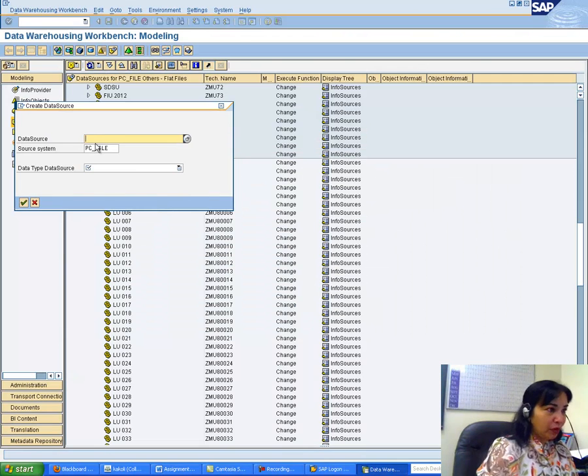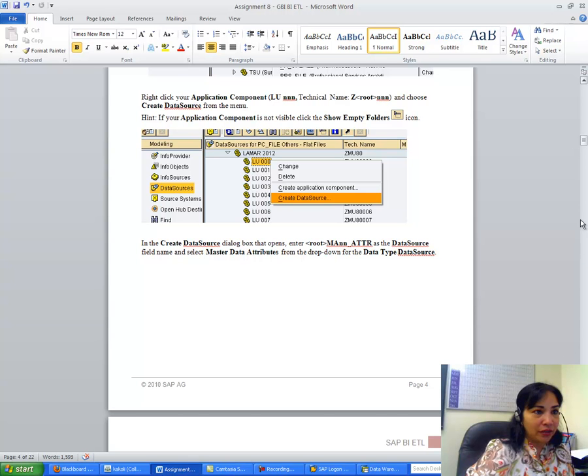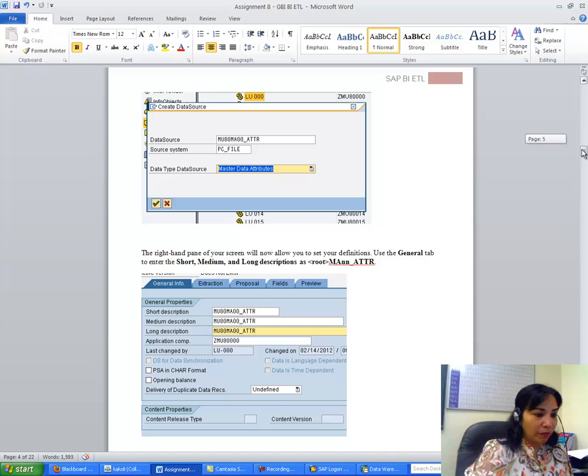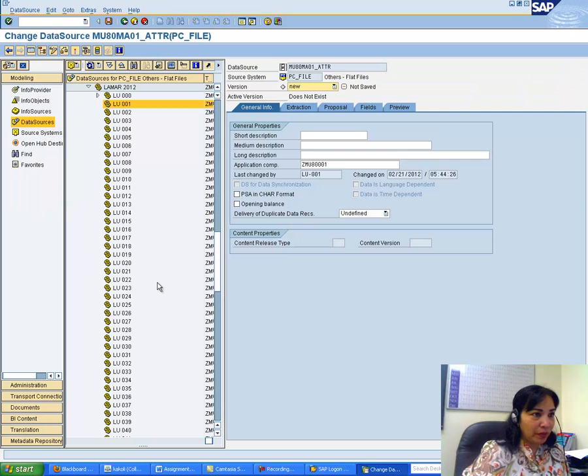So the root is MU80, then 01, then underscore ATTR. That is my name. You use MU80MA, then your login ID; if you are 008, you put in 08, underscore ATTR. And then what do I put in here? I'm using the attributes file, so I will select master data attributes as my data source type. I go for master data attributes, and then I click on this. I'm creating a data source, remember.